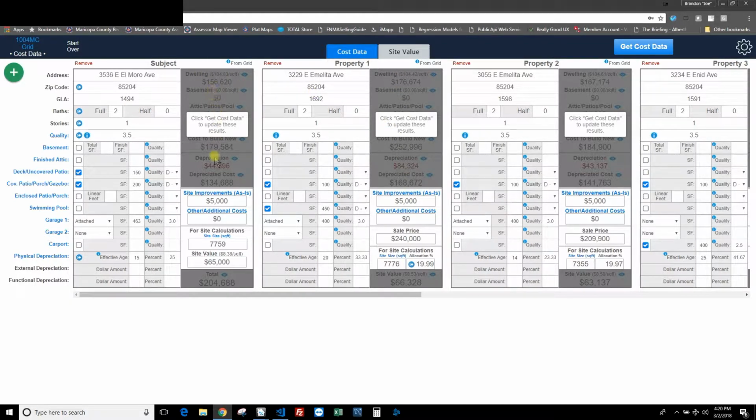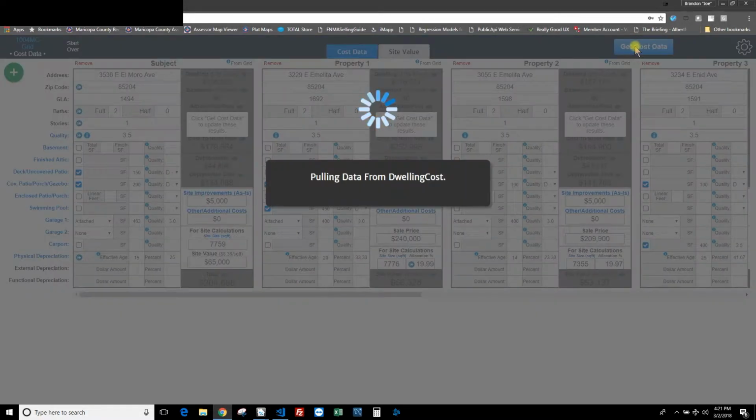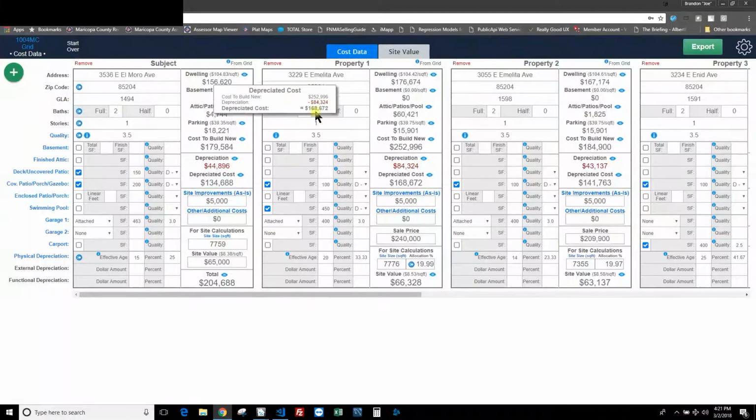You can see the results are these sections that are grayed out right here. They're grayed out because it's basically telling you the results are inaccurate until you go and grab the cost data. So what I'm going to do now is click Get Cost Data. Spark is going to pull that information from dwelling cost. And now they're no longer grayed out, because all the information is accurate and loaded in. Essentially, I'm just going to go straight down the line and show you the results here.